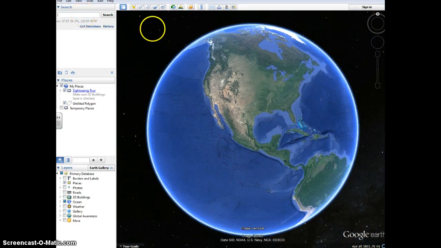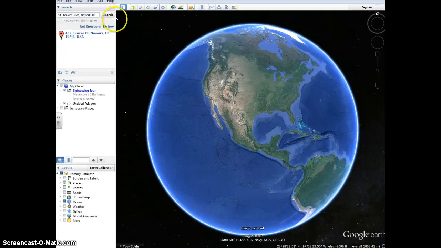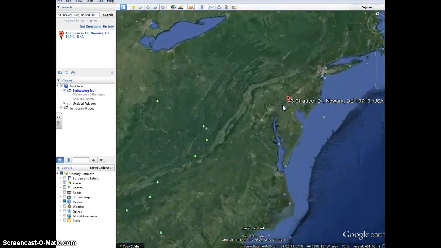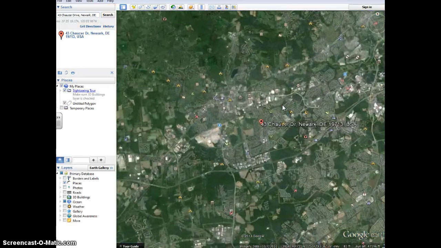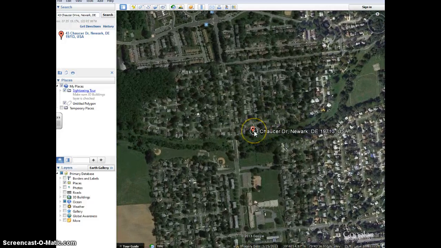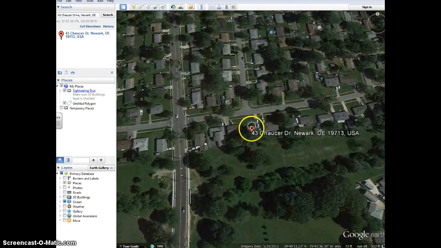So if I'm going to find and measure a distance, let's do the same address that we did in another video, 43 Chaucer Drive. If you just click in the search bar, type in an address, and click enter, it zooms in on its own. It's unbelievable what data we have available to us. Again, I like to use my mouse wheel to zoom in and out.